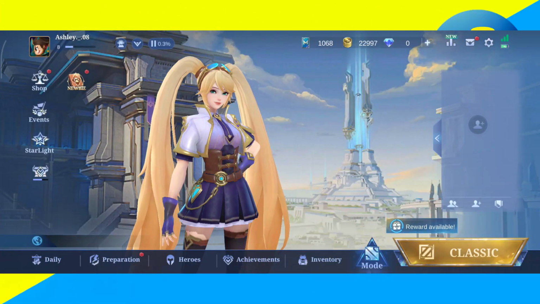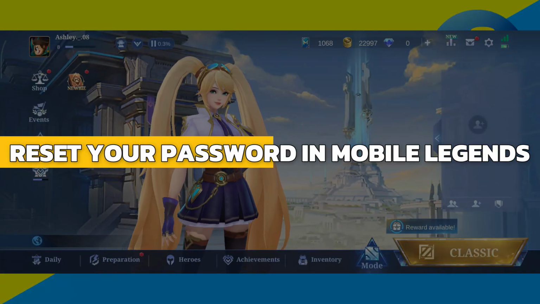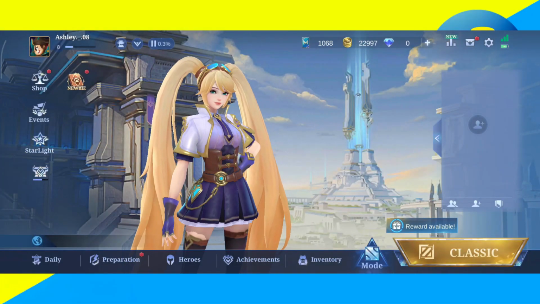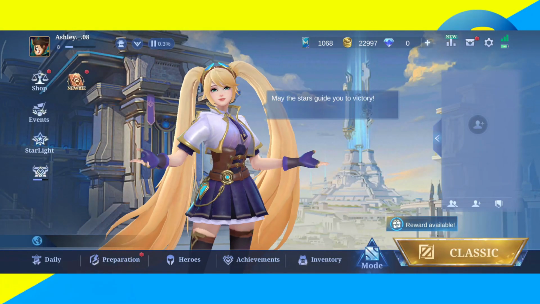Hey guys, in this video, I will show you how to reset your password in Mobile Legends. Alright, let's begin. There are two main methods you can use to reset your password in Mobile Legends.